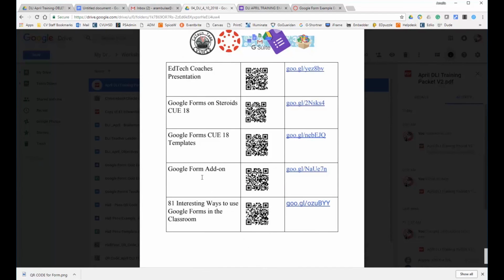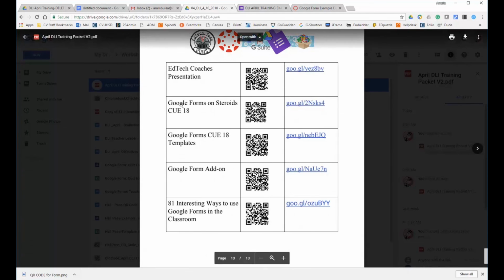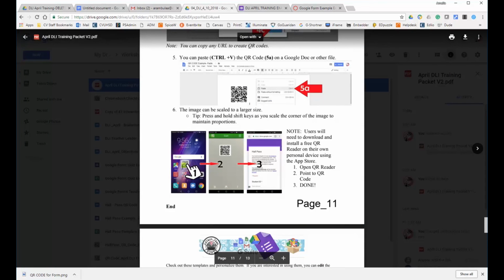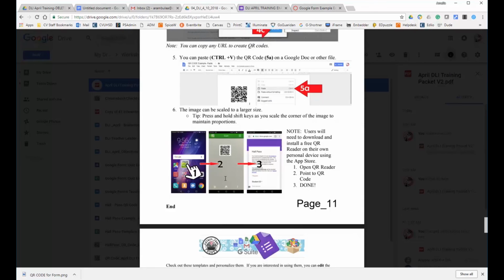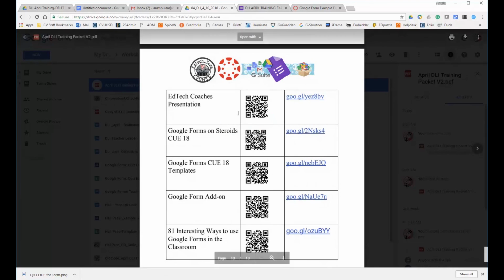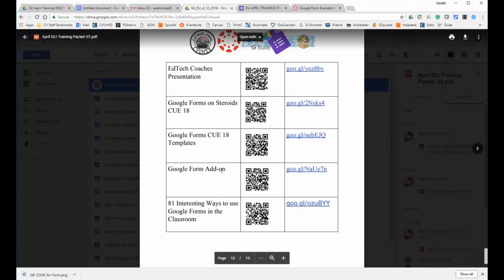Now it's your turn to try and use a QR code reader. See if you can scan some of these from your screen. Simply use the QR reader from your phone, point it to the screen, get close enough to the QR code, and you should be able to see the form that's linked to that QR code. Give it a try and see if you like it.